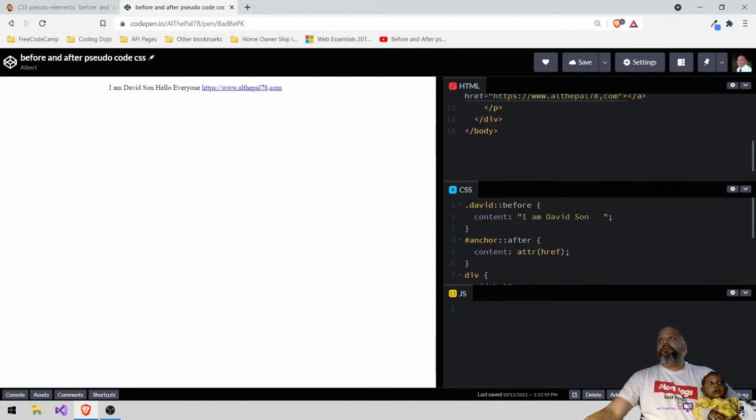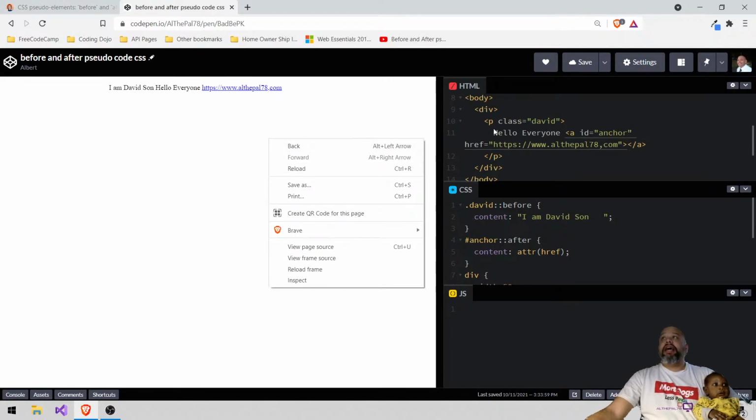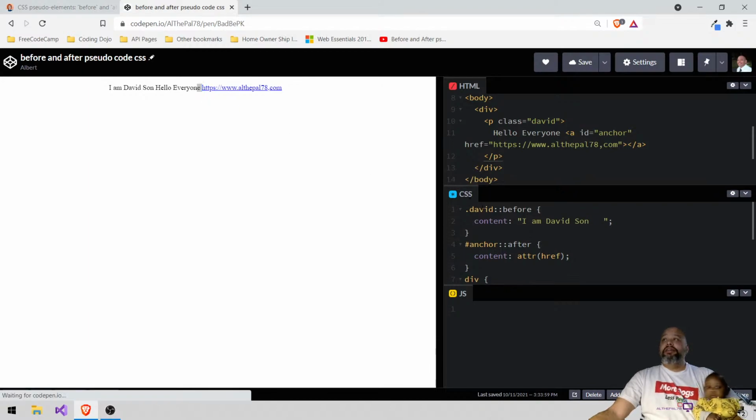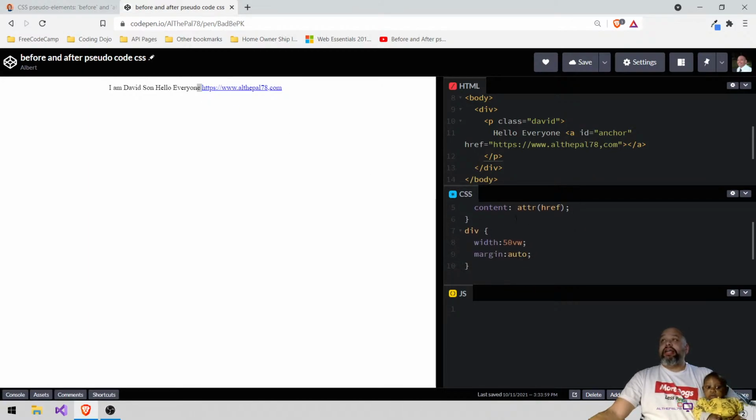So basically, it's saying inside the P element, not outside of it. When you do this before, that's the class in David. Before, I am David's son. So all this right here, you can't even highlight. This stuff you can highlight, but that you can't highlight. Crazy, right? That's crazy how that works. This you can't highlight either, but that's inside the anchor tag after. So we just put the href. So it's saying from this anchor tag, after that.